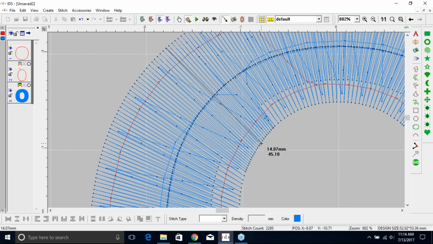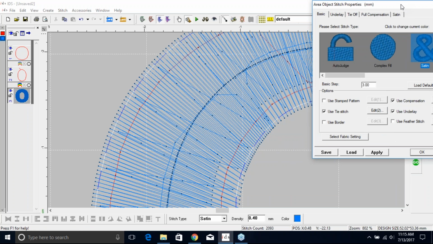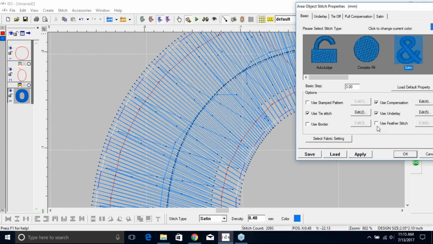It's going to break that long stitch because the maximum stitch length in my settings is 10 millimeters. So it's exceeding the 10 millimeters, so it's breaking at one time. You can see that right here. Press escape to get out of the tool. So I will right click on this area and go to the stitch settings here. It is on satin because it is a piece of text. The fastest way to turn off the underlay is to click here, this use underlay. I'll go ahead and hit apply, and it's taking the underlay out.